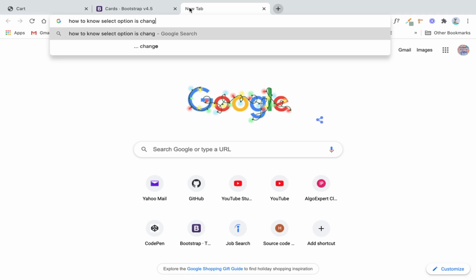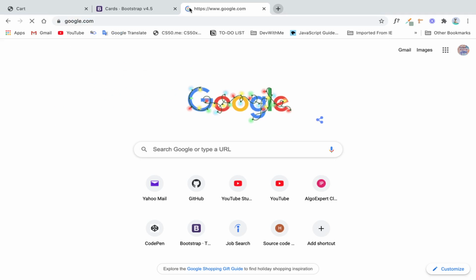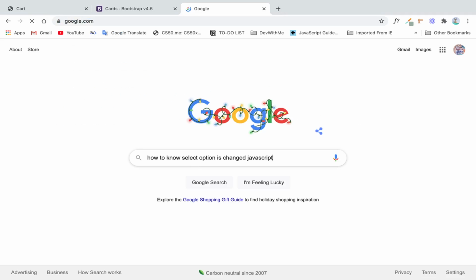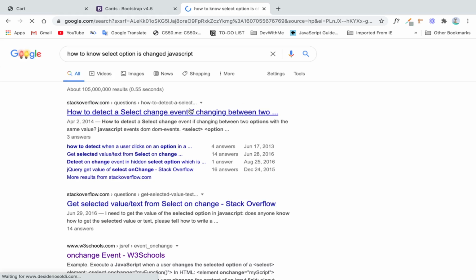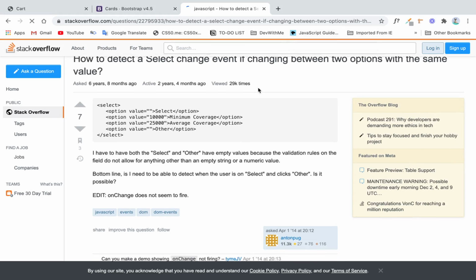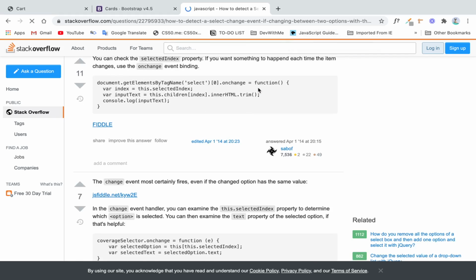option is changed JavaScript, and then we're going to use Google to search. For some reason, whenever you use Google by open a new tab, it almost is usually redirect me to Bing, which I don't prefer it to be.